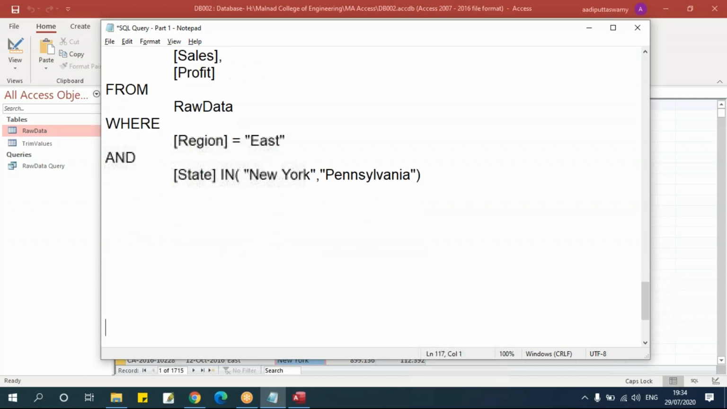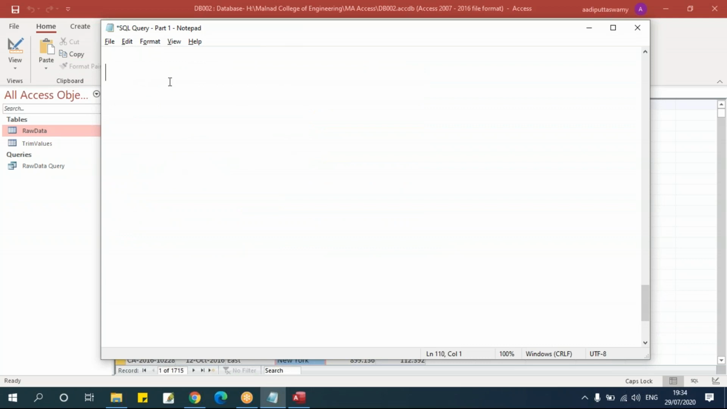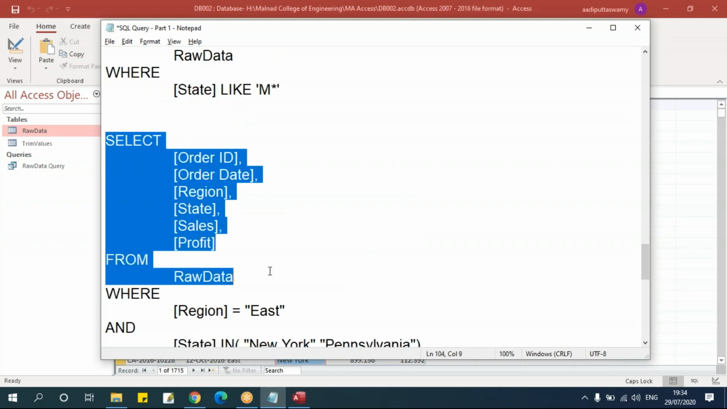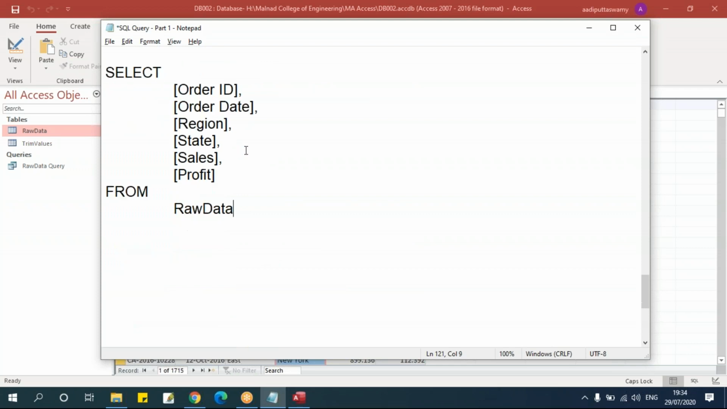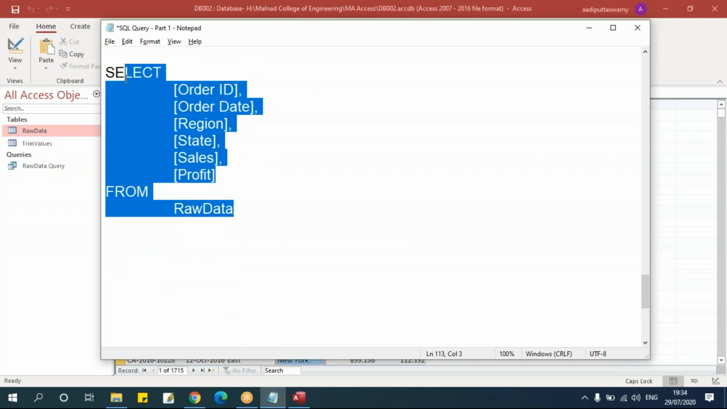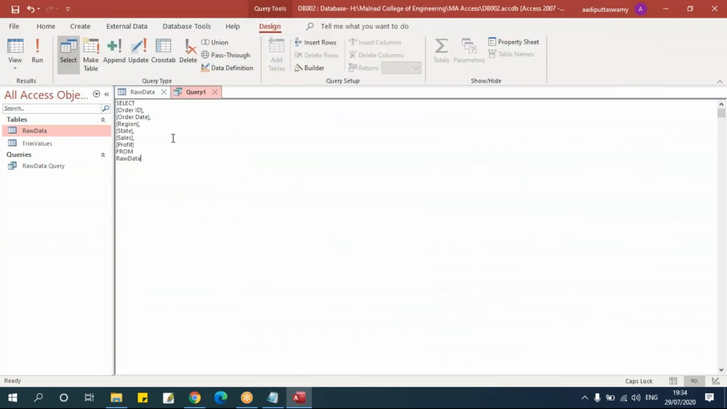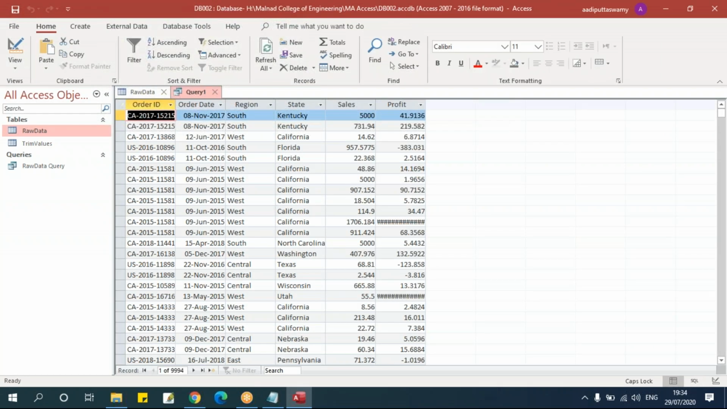Now let's see how we can filter numbers. Let me put filter numbers. So this will actually help you in understanding. I'll just go here. Now I want to filter numbers. Let's take the same fields here. I'm taking all the fields, same fields. If I run this, I'll get the entire data. I'll go to this SQL mode and I'll say run. I'm getting all the data. I want to filter the sales value which are above 5,000.